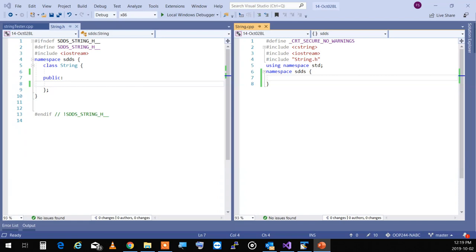Can you see the code up there? All right. The first thing we need to do is to have a pointer to be able to create a dynamic array of characters. Therefore, we're going to have a character pointer mdata over here.